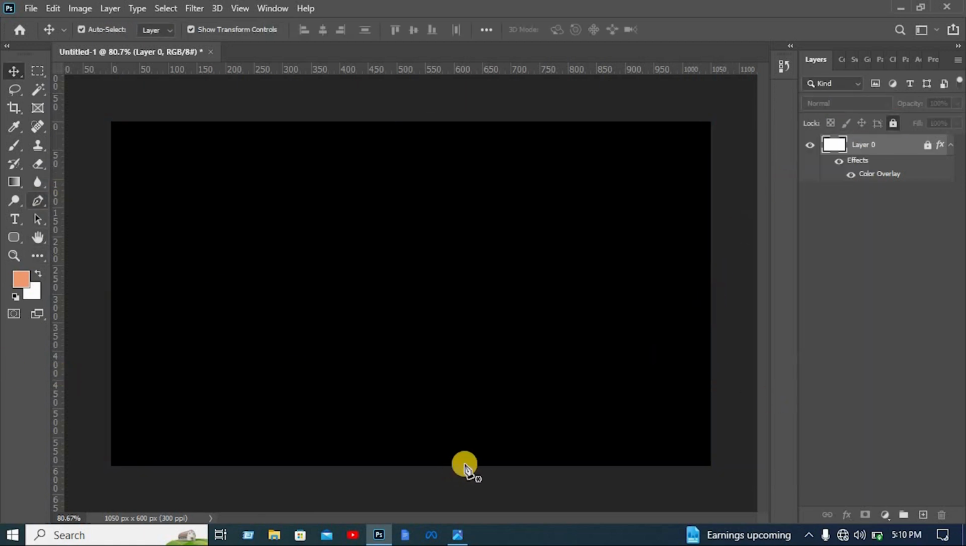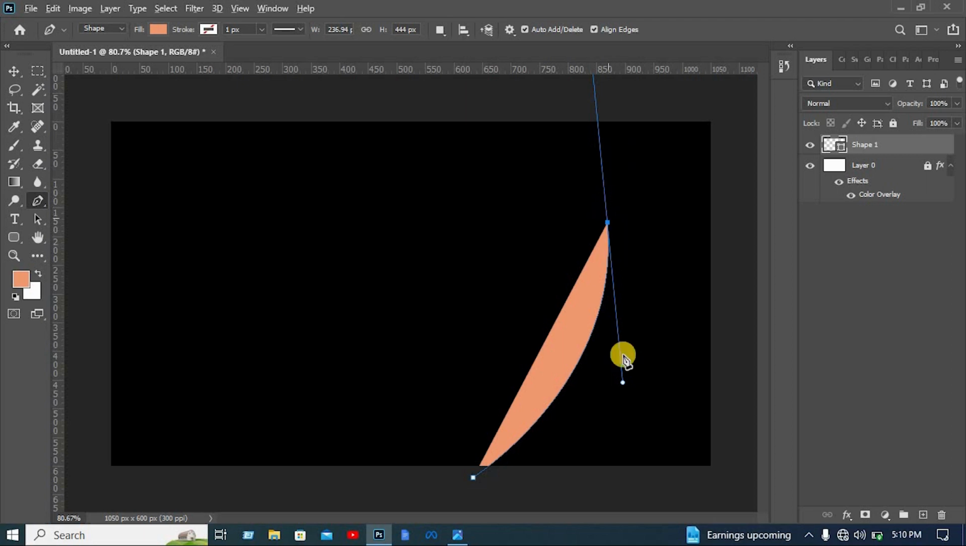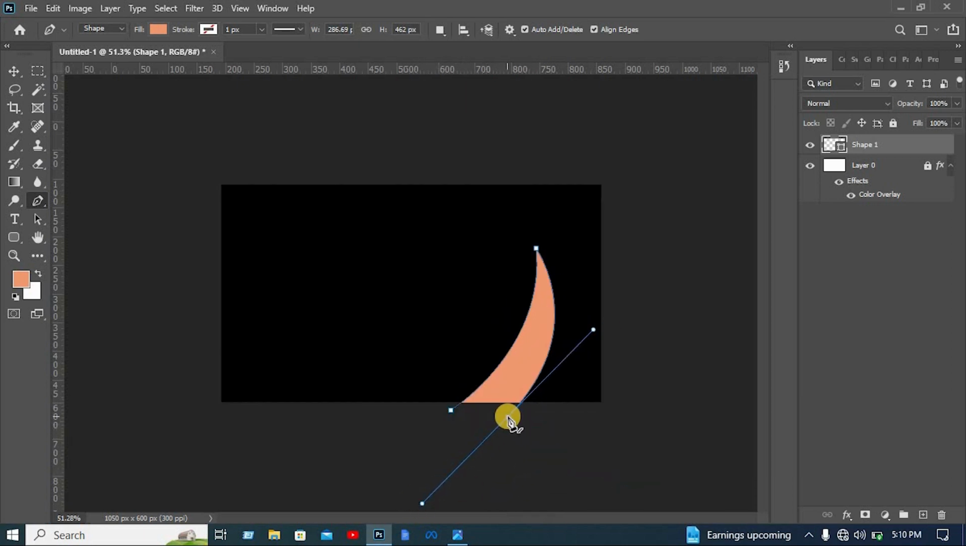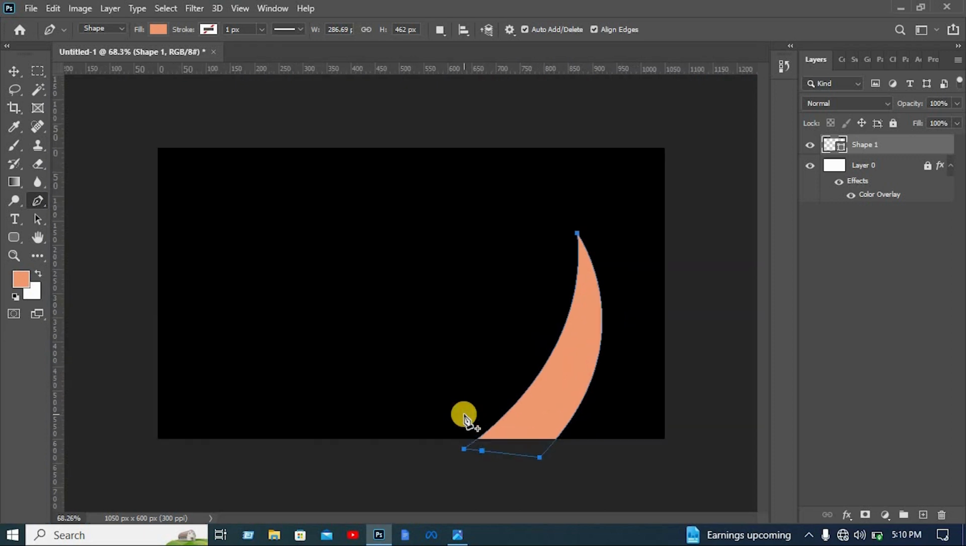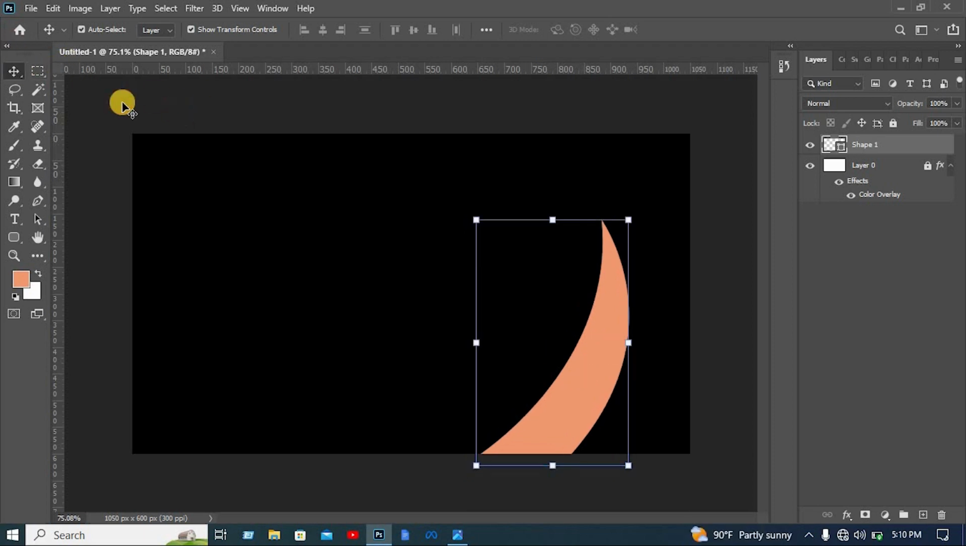After that, you have to select the pen tool. Then you have to click on here. Then you have to click on here and draw a curve. Then press and hold Alt key, then click on the anchor point. Then you have to click on here and draw a curve again. Then press and hold Alt key, then click on the anchor point. Then you have to click on here. After that, you have to select this layer. Then you have to drag this layer in here. Then select the move tool.